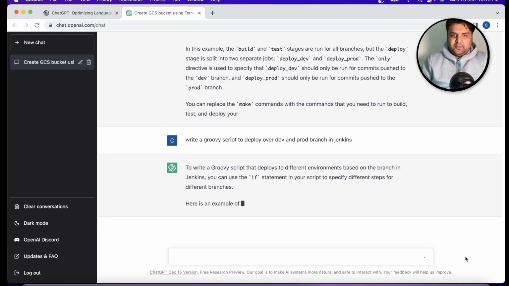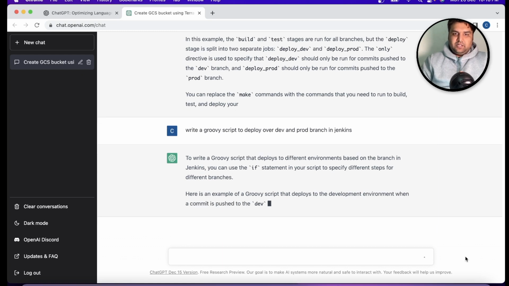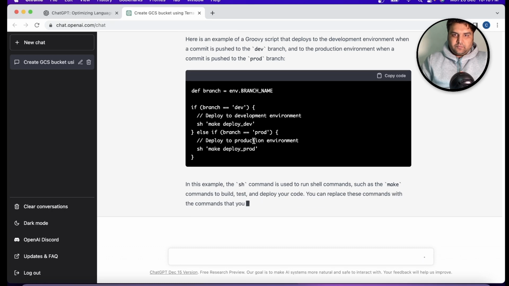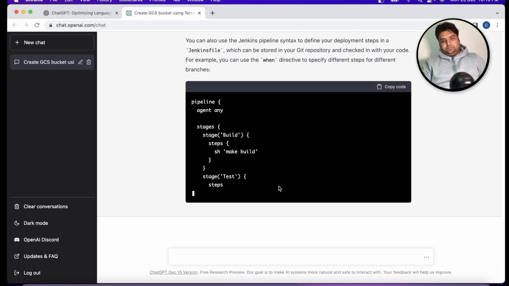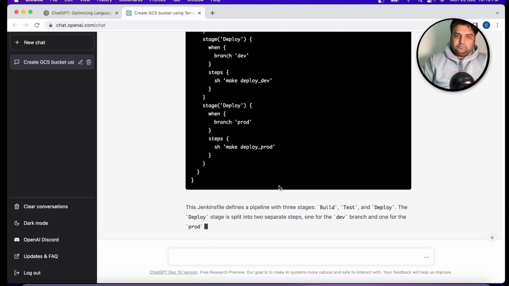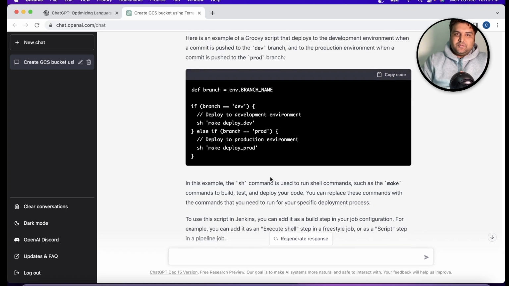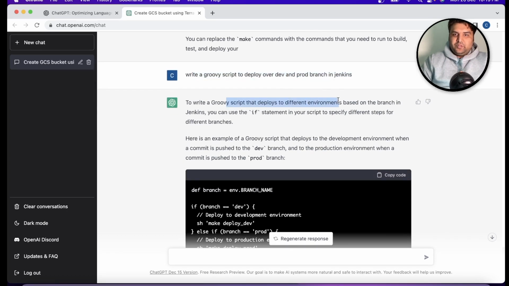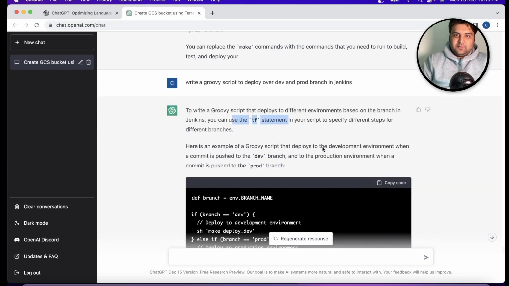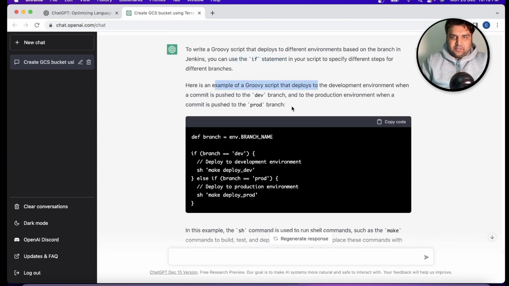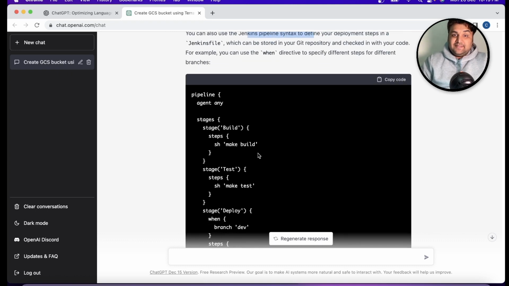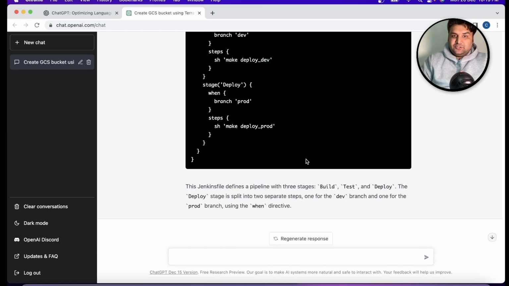It started helping me, right? How you can write a Groovy script. It is also explaining use cases to me, right? How I can do it. Done. Let's go ahead and check the response. So it is telling me that to write a Groovy script, you can use if else. Here's an example of a Groovy script. You also need to use Jenkins pipeline syntax to define your deployment steps in the Jenkinsfile, and this is where it helps you to write those stages.